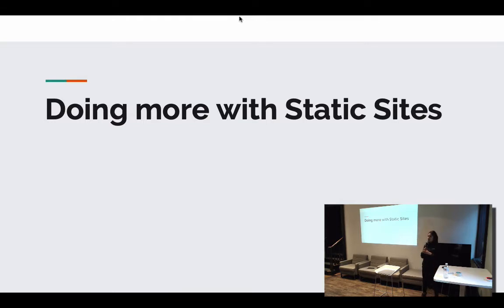So there are things that you can do with static sites. Static sites don't mean just boring, basic brochure kind of sites. They're just pre-built and hosted on a CDN or a bunch of servers as static HTML. That's what I mean when I say static site.